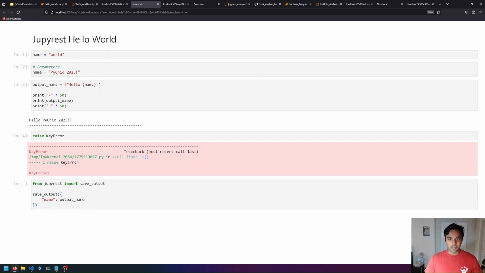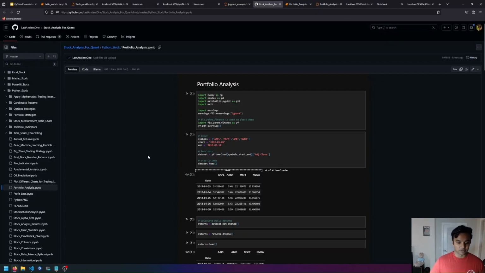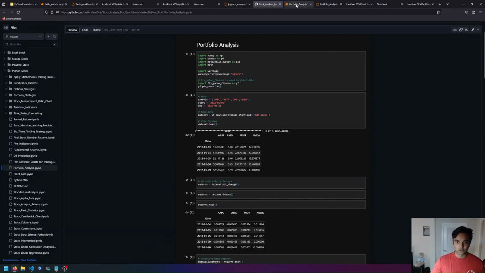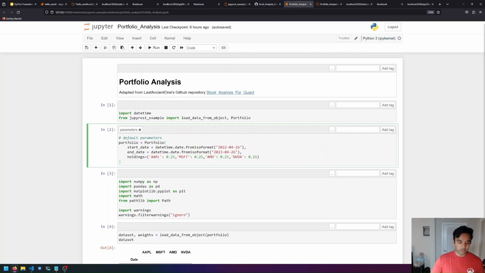So next, what I'm going to do is take a little bit of a more involved notebook and show how we can turn that into a notebook function. I've taken this portfolio analysis notebook from this GitHub repo. It does some cool stock analysis, and it's got some graphs and charts. When we take a look at this notebook, I've made a few changes.